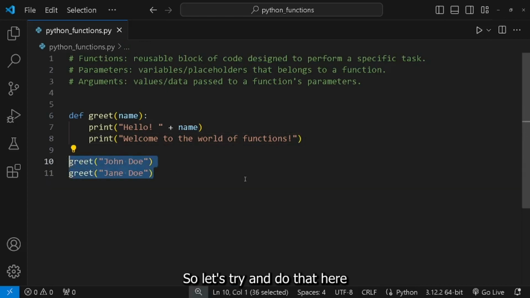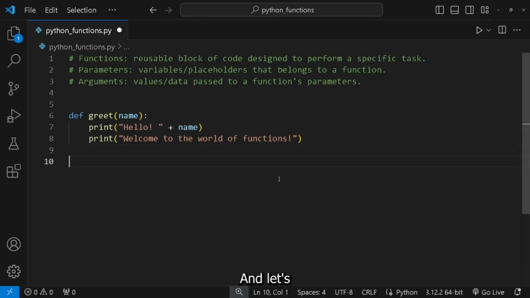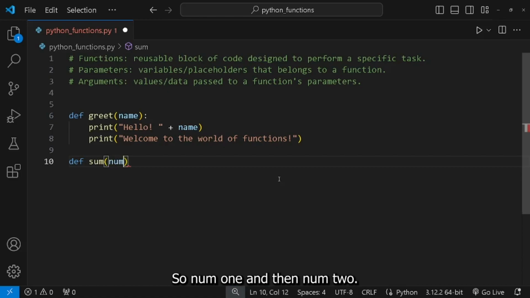So let's try and do that here. Let me try to remove this and let's try to create another function. We're going to name this function sum. Then we're going to pass here a pair of parentheses. Here we want to add two numbers together. So we're going to create two parameters that would store the numbers. So num1 and then num2.